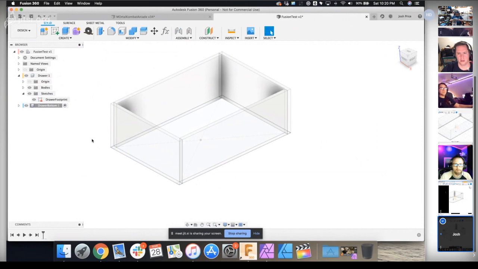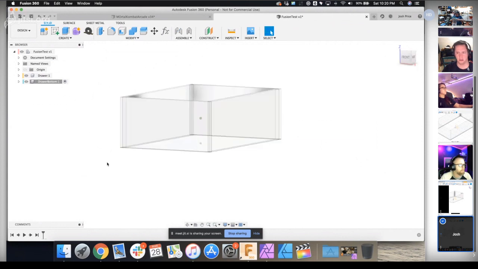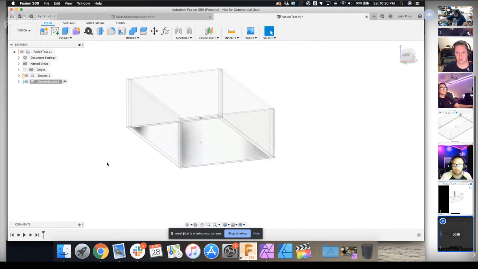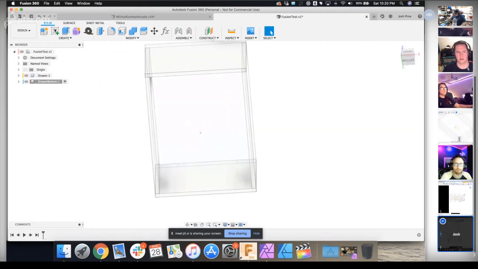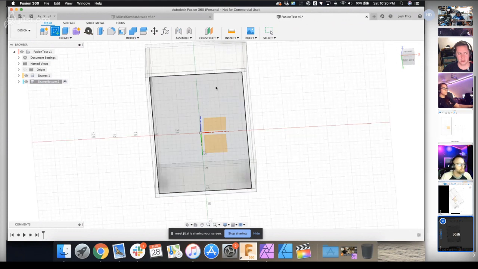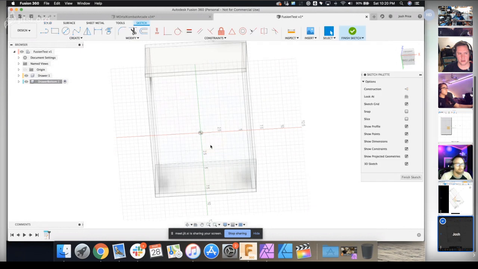So now, I'm going to collapse the sketches for the other drawer. Actually, I'm going to collapse the entire drawer altogether, and we're only going to focus on the drawer bottom. So now we're going to flip the drawer to the bottom of it. Going to create a sketch. Make sure your drawer bottom is the activated component. I'm going to create a sketch on the bottom.